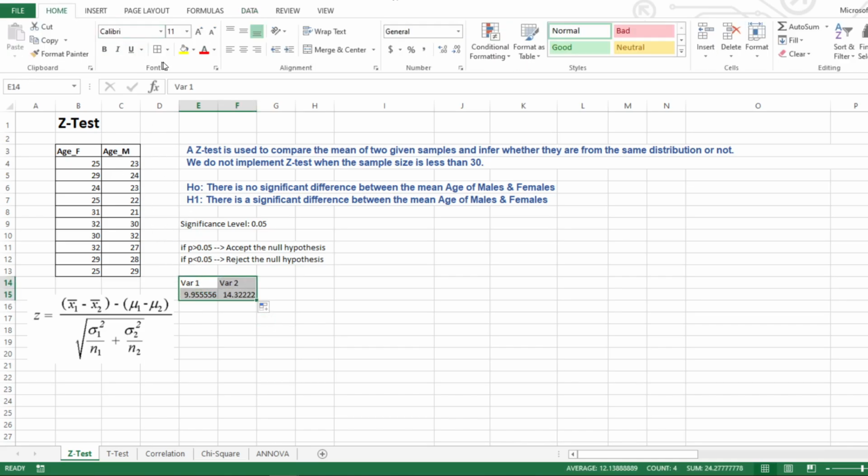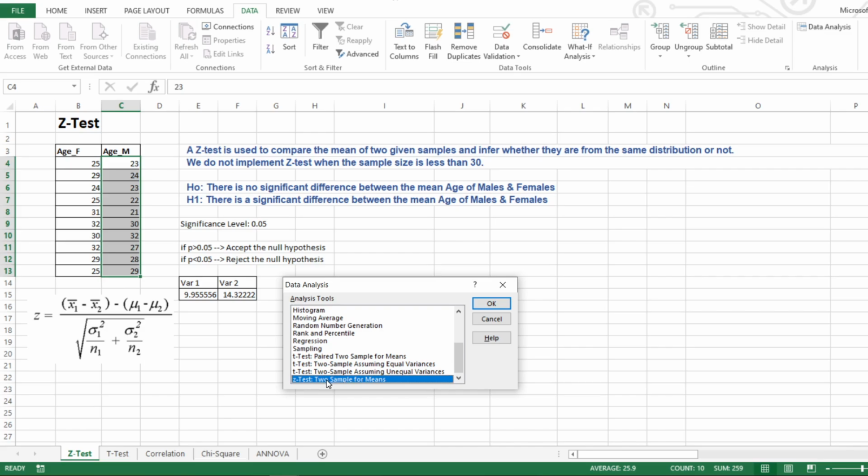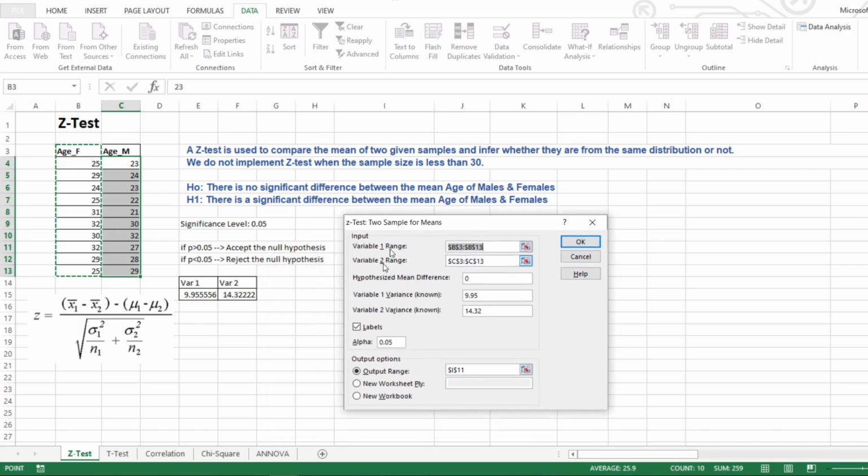Now these are the two variances that we have. So 9.95 is the variance of female age, and for male age it is 14.32. So I'll click on Data, go to Data Analysis. Now here I'm going to click on the Z test two sample for means. The moment I click, you can see automatically some of these values are auto populated because I was doing some practice just a few minutes back. In your case, everything should be null, so your window should look like this. How to get started?